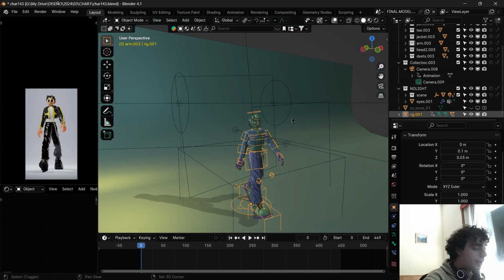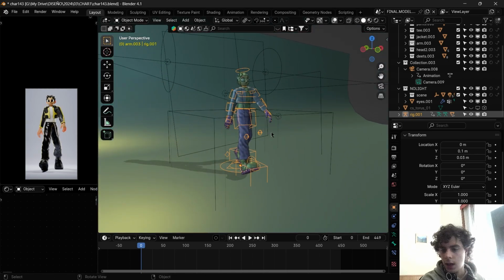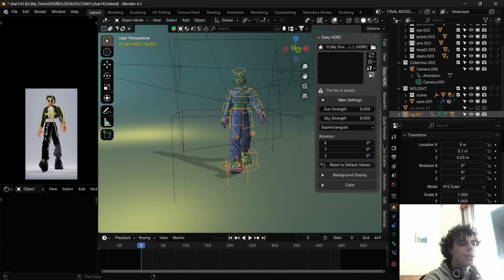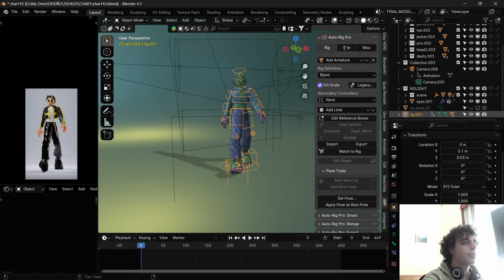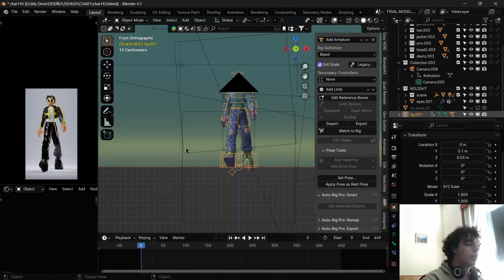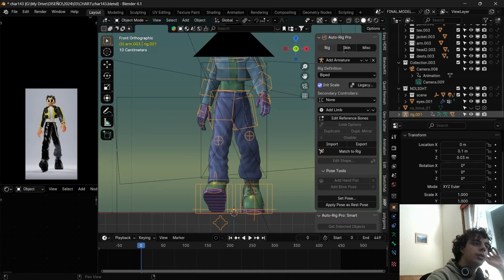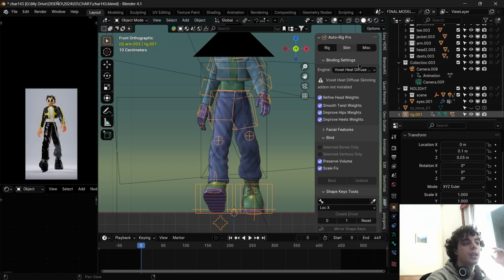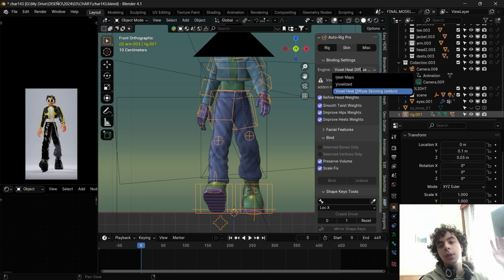The rig, super honest here, I had such a hard time with the rig. How was this rig done? I downloaded Auto Rig Pro. Magic, did magic. You go into smart, you put the points where you want to put them, and then you just go into skin, voxel heat diffuse skinning add-on. Beautiful. It works so good.